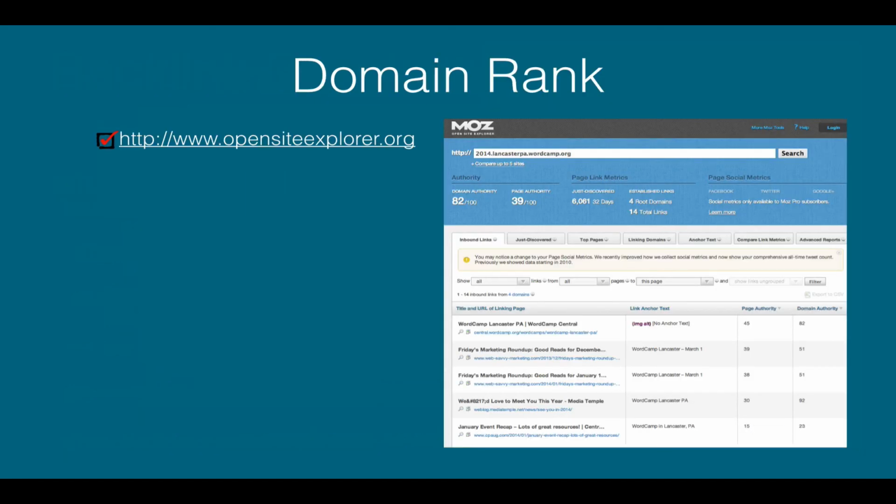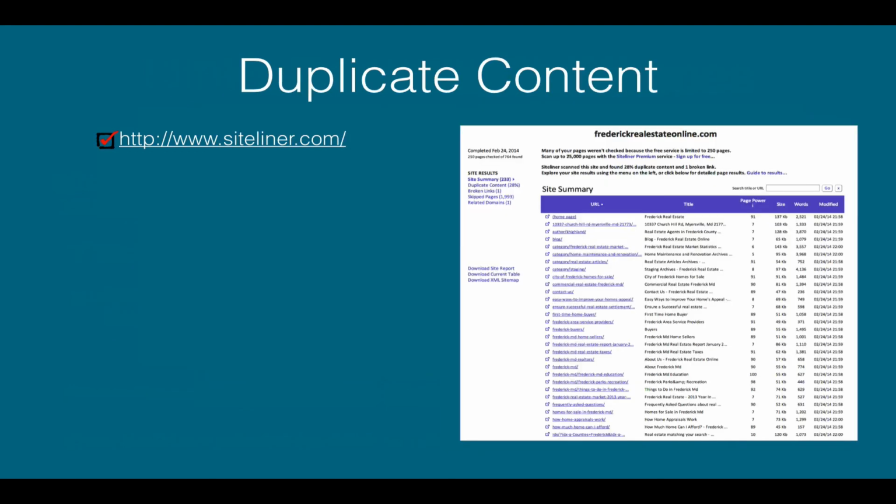You could check out your domain rank, and domain rank factors in a lot of things. This is from the fine folks over at Moz, and what they do with Open Site Explorer is tell you all the different things that are determining your domain authority, how high you stand, tells you your page authority, how many days ago did people discover this page, how many links are on it. Again, look through the results and see if you need to fix things and add some things.